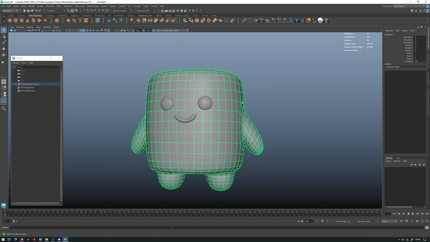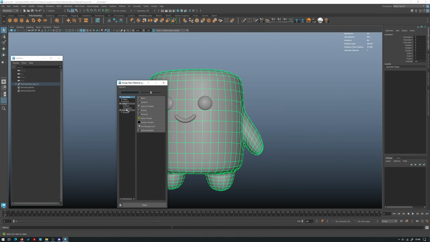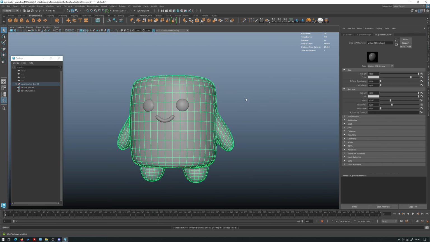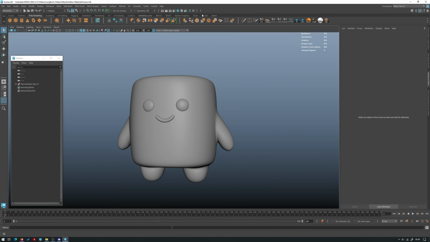We're going to go ahead and select the model, hold down right click, go to assign new material, come to Arnold, and then we're going to create an open PBR surface material. And this is what we're going to be plugging all of our other nodes and maps into to create our marshmallow material. So before we go any further, I'm going to go ahead and create a light.